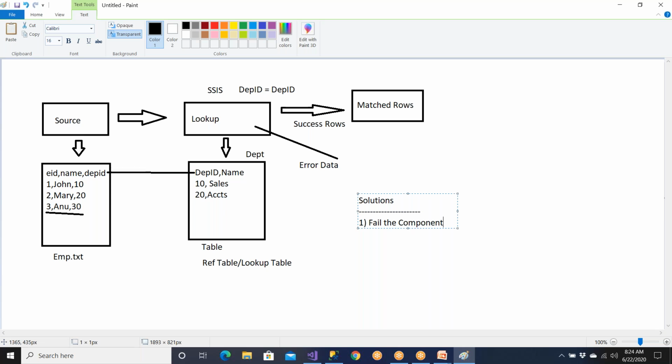Okay. That is the default option. So when you see error data, what does it mean? Error data means unmatched data. When you see the unmatched data, the lookup transformation is going to fail without loading any data, either matched or unmatched. Nothing will happen, it fails. So it is failing means it is able to see a lot of unmatched data in the source.